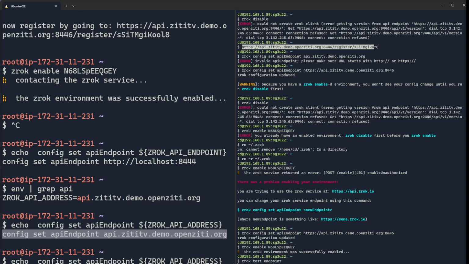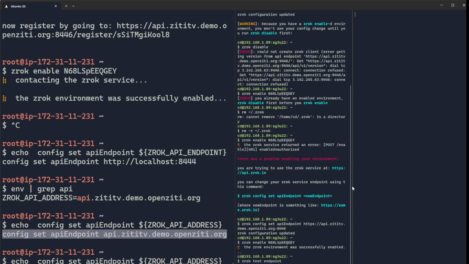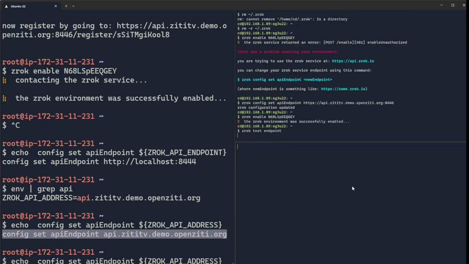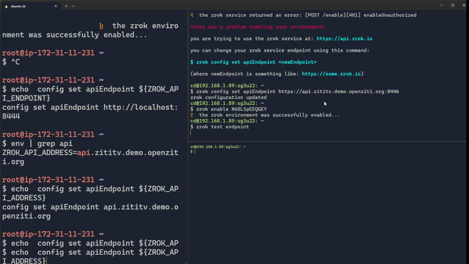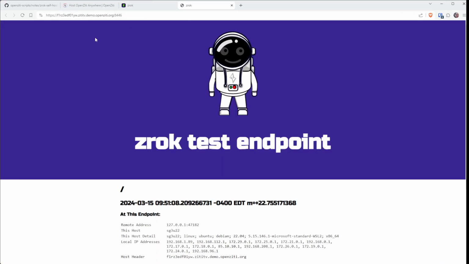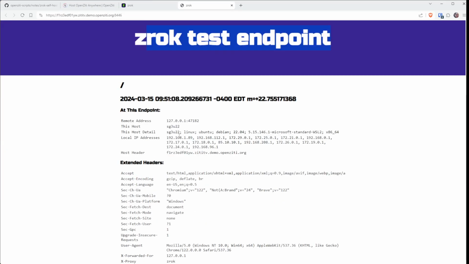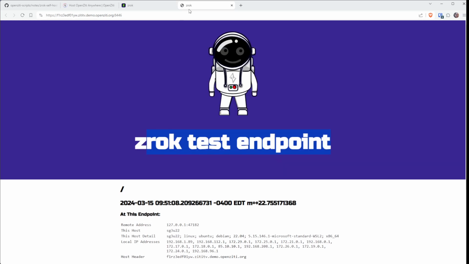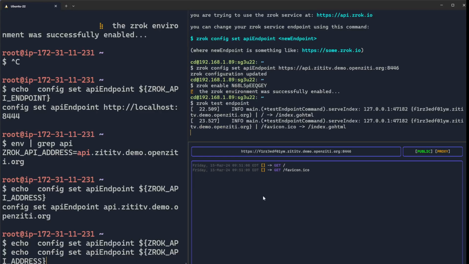And so now I have, oops, I don't want that. Now I have on my local computer here a test endpoint. And so now I can zrok share public or private, but we'll do public http://localhost:9090. When I go here, I should get the zrok test endpoint. And so everything's working. We know that zrok test endpoint works.